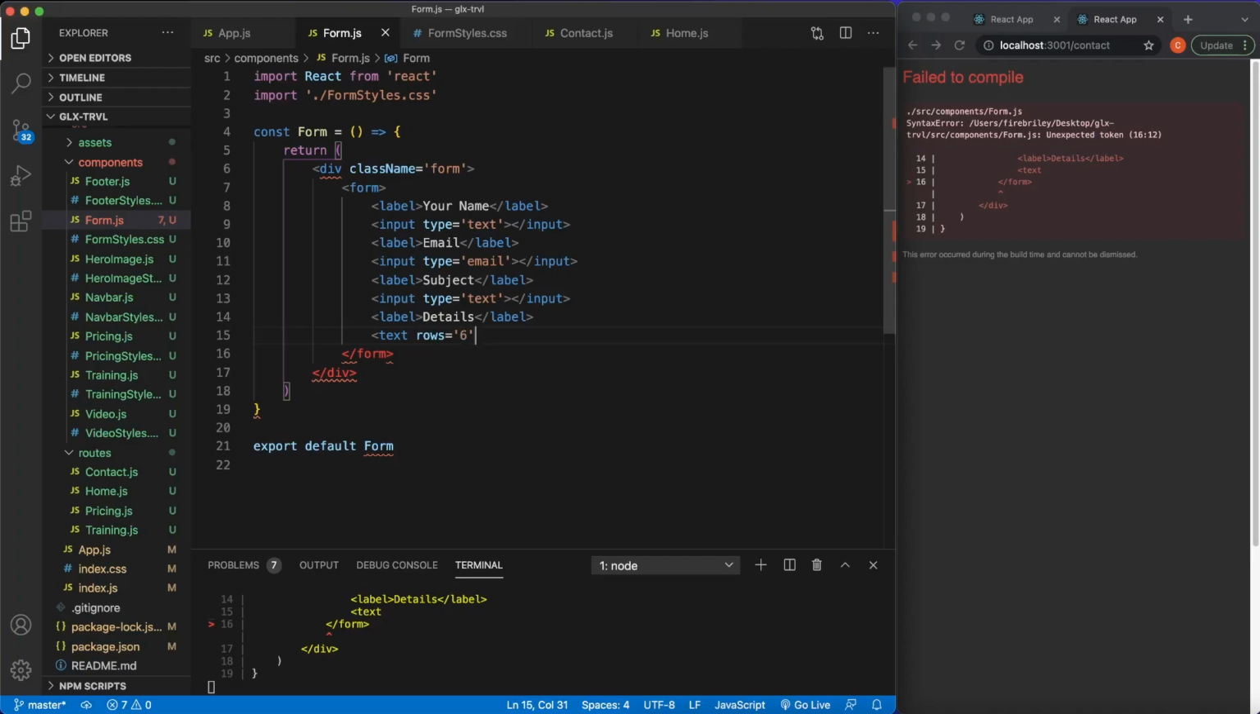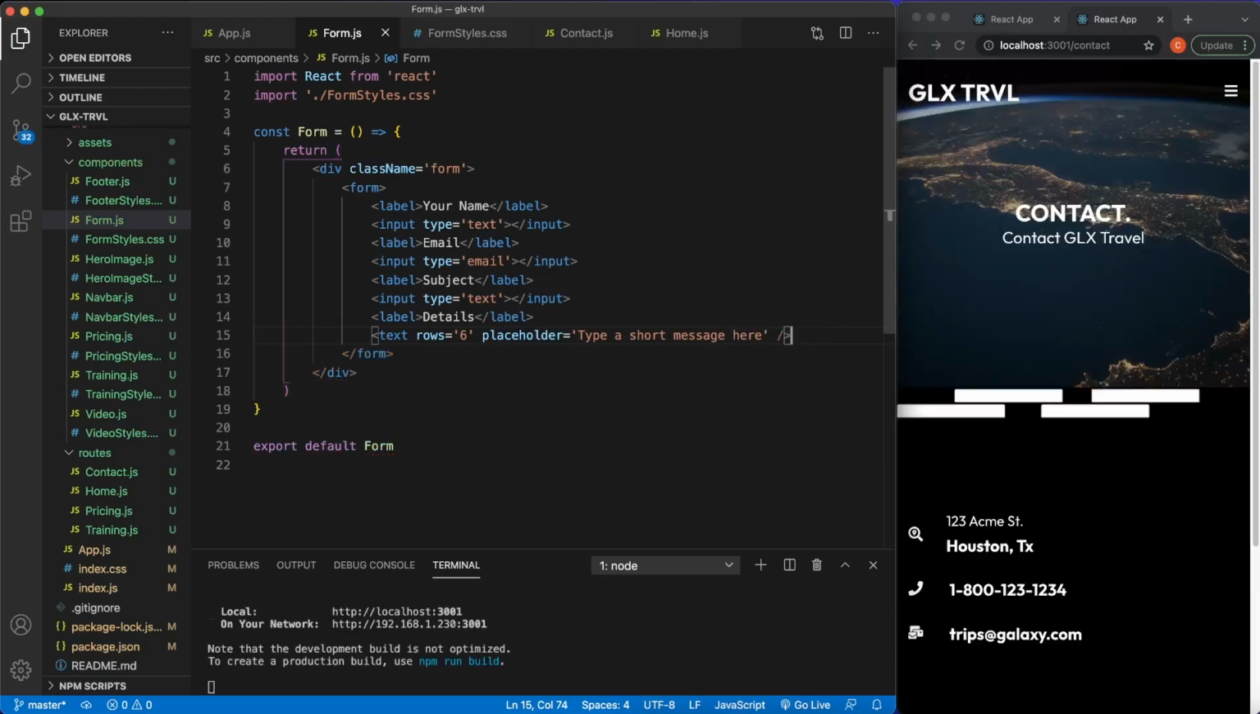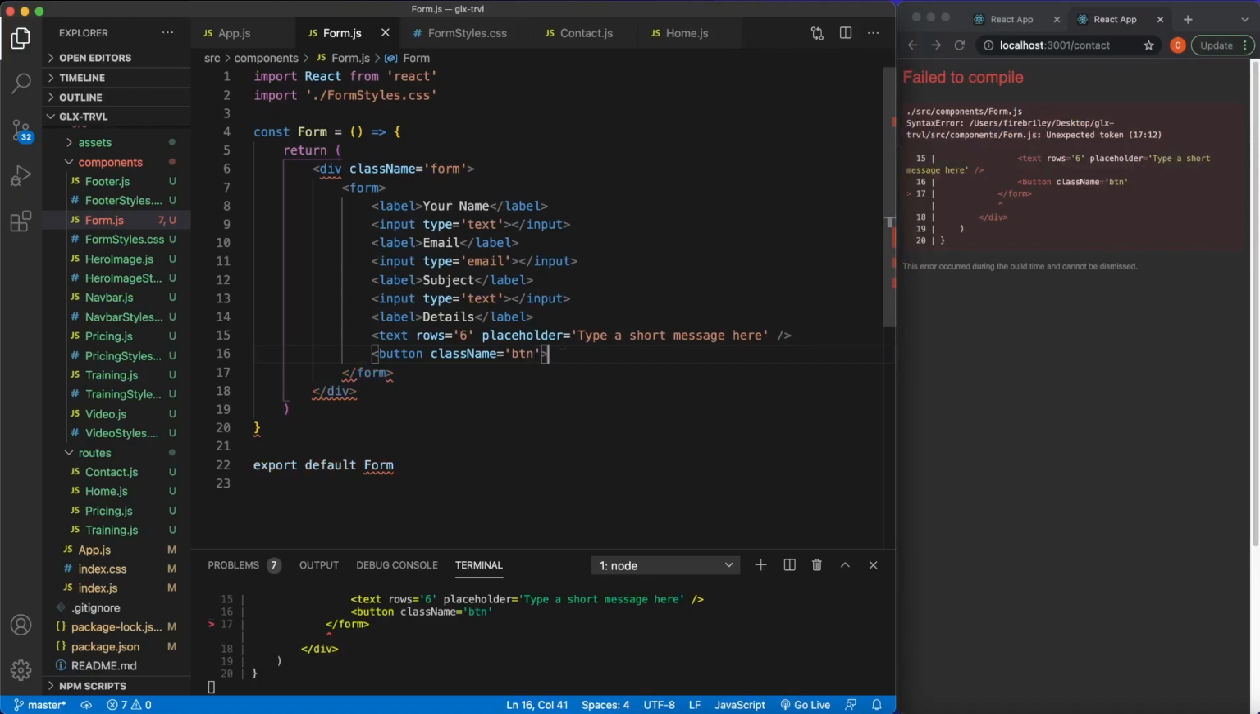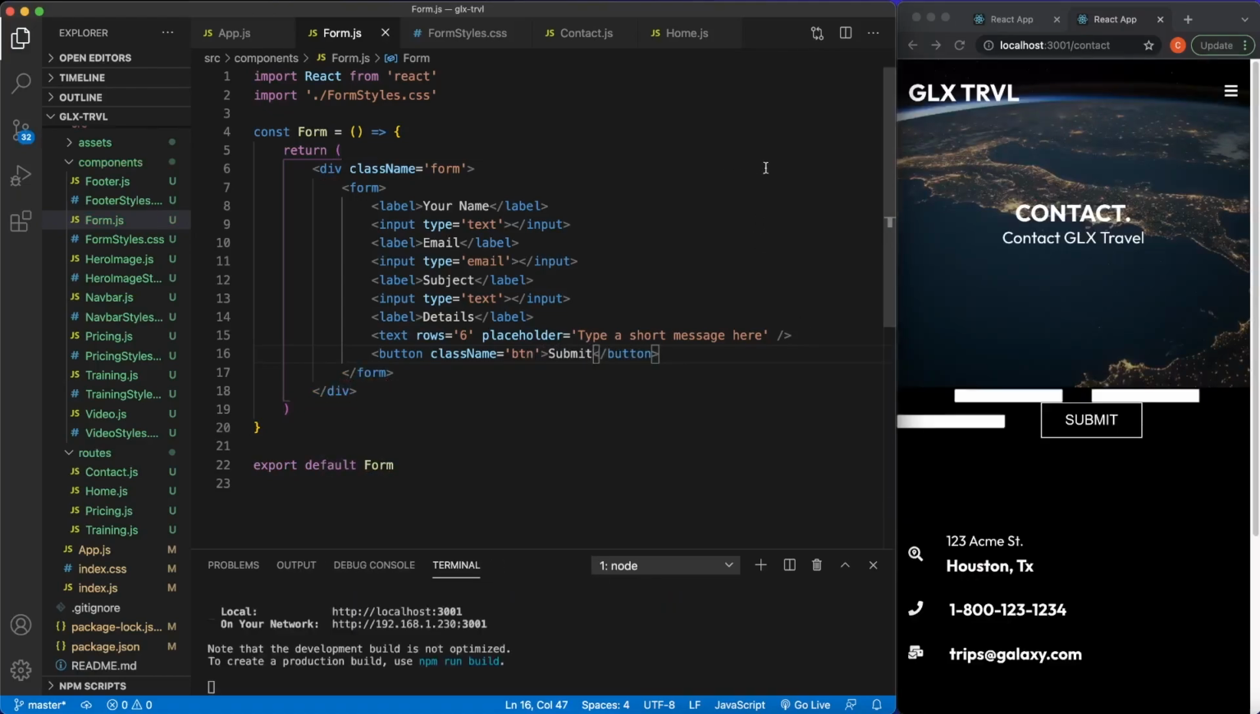We're going to need to give it 6 rows with a placeholder. Placeholder. We'll say type a short message here. Okay. And let's just close that off. There we go. And then we'll add a button with the class name btn. And that's just going to say submit. So there it is. Let's give it some styling here.